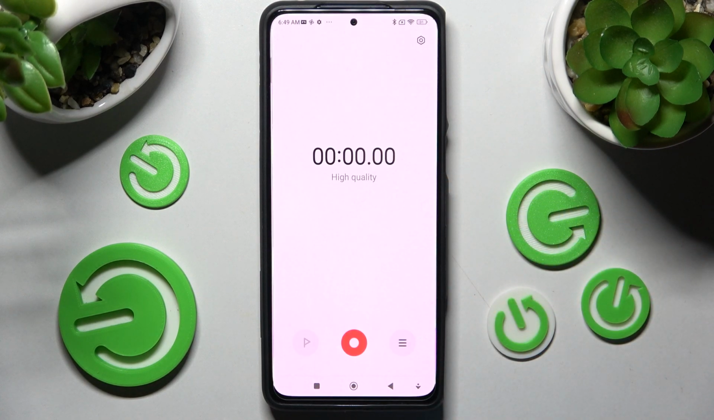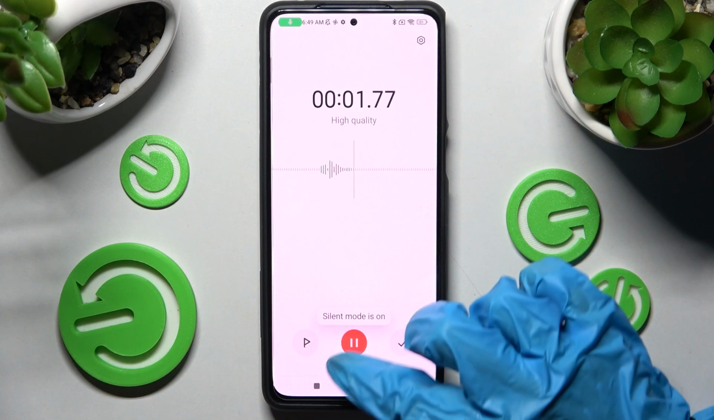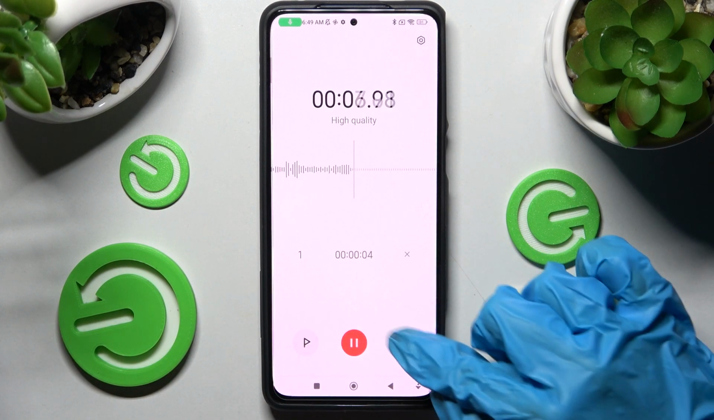You need to start by locating Tools folder, clicking on it and choosing Recorder app. Then choose Allow in the pop-ups, HardReset.Info and click on this red button to start the recording. You can pause it and unpause it using the same one. If you wish to add a bookmark, click on this left one, and if you wish to end it and save it, click on the right one.